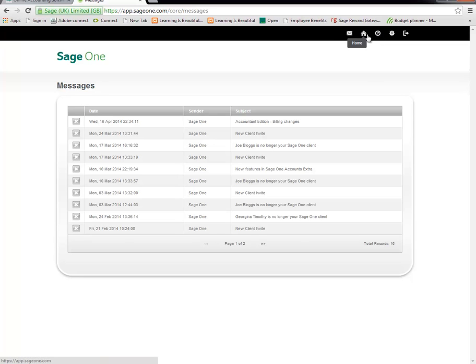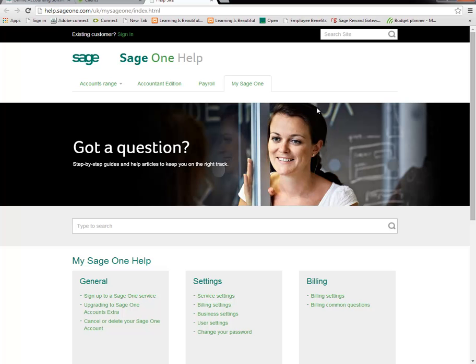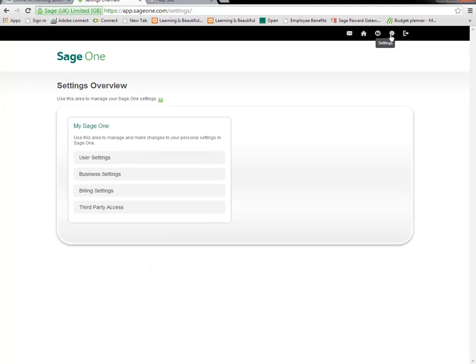What you can also do is go back to the home screen using the home button like I said. You've got the help functionality which takes you to our support site, and it shows extensive articles that are available on getting started with Sage 1. You've also got settings. So settings is for your practice. You've got user settings, business settings, billing settings and third-party access, and that's if you use any add-ons that are available for Sage 1.